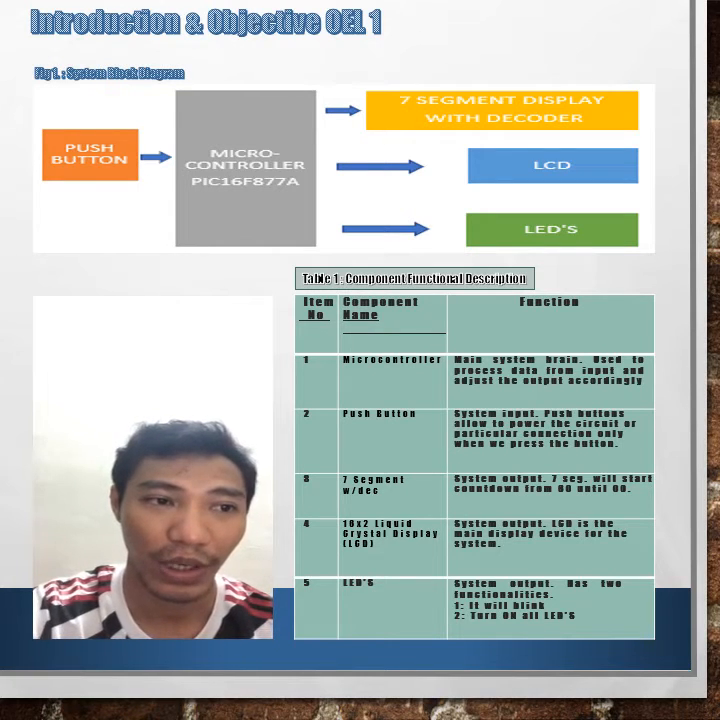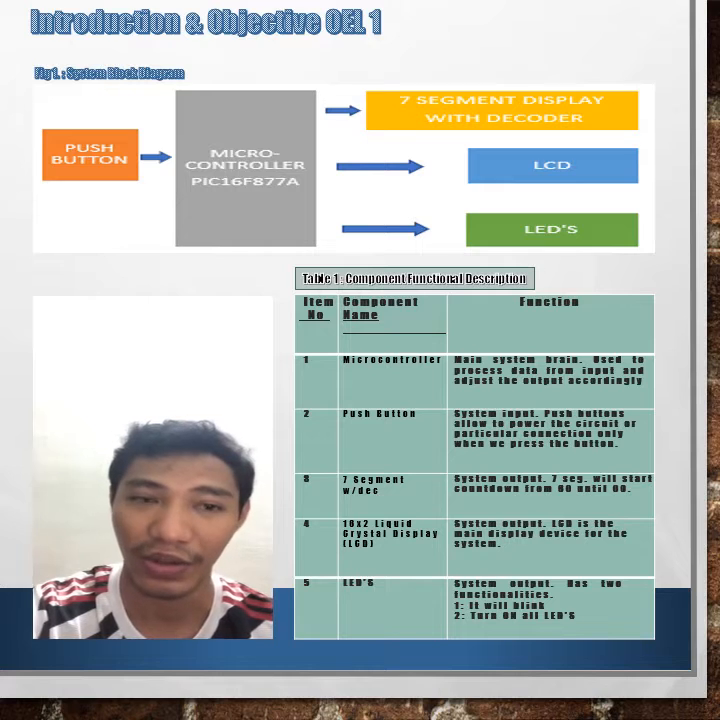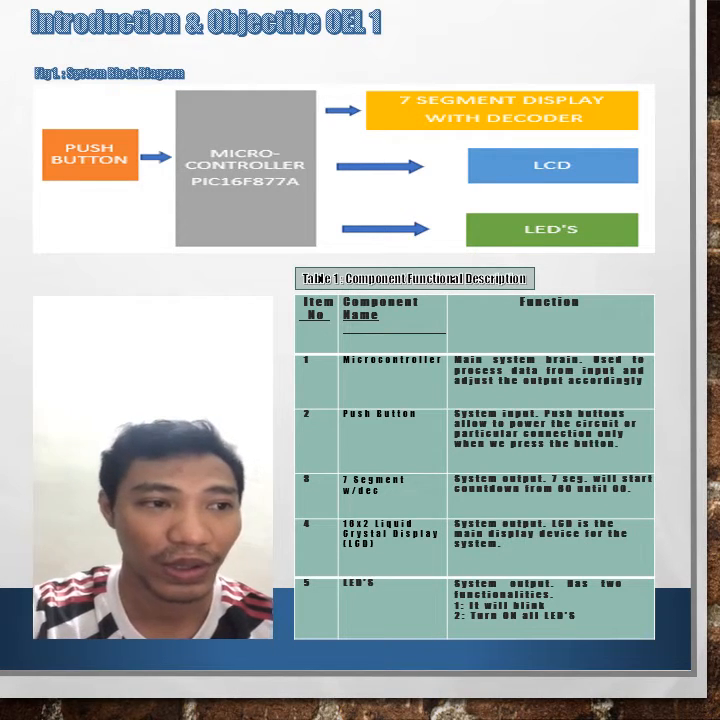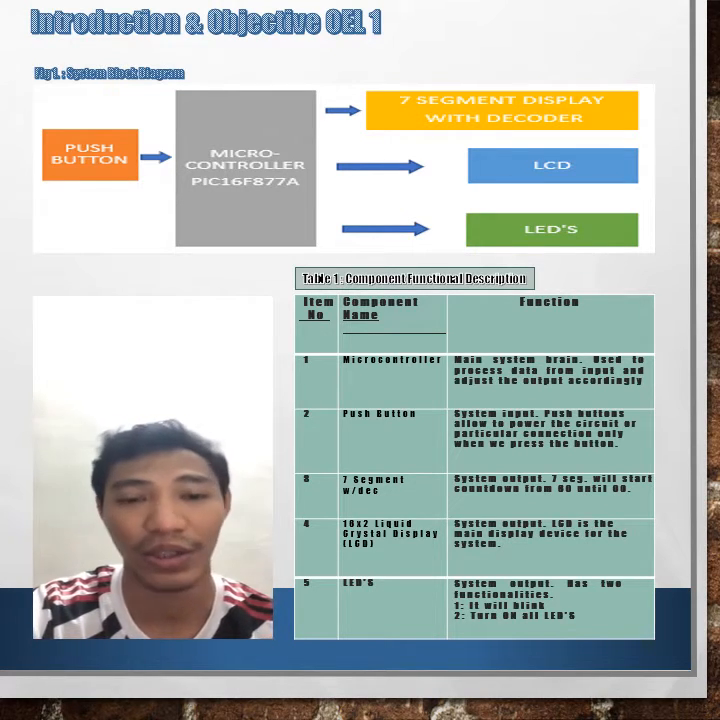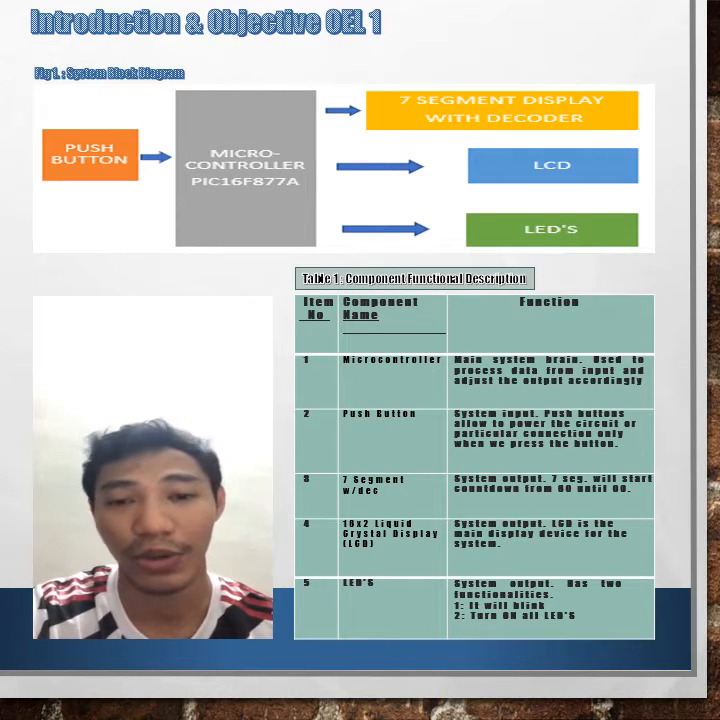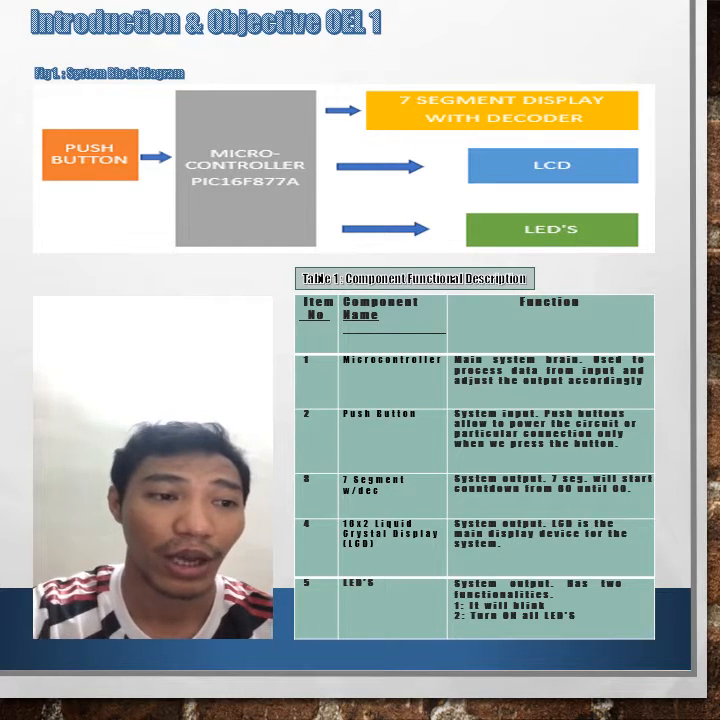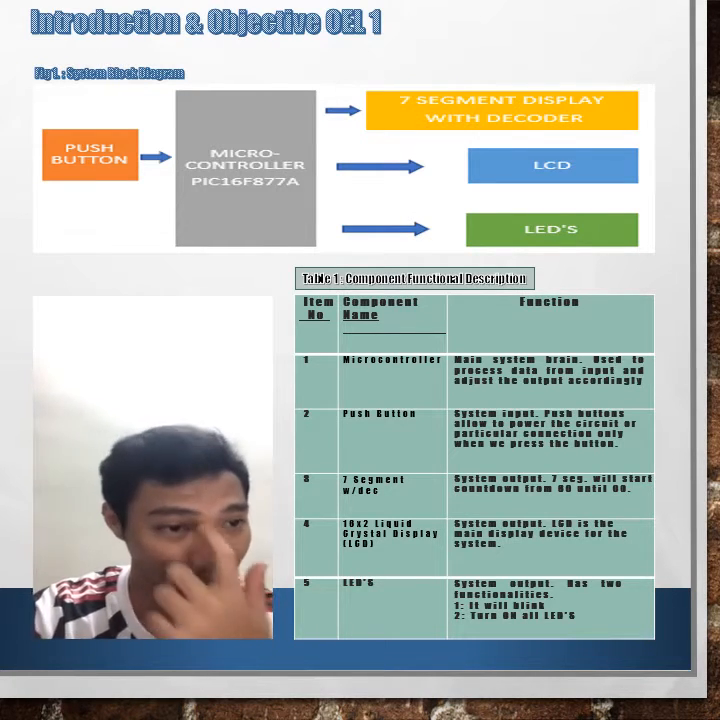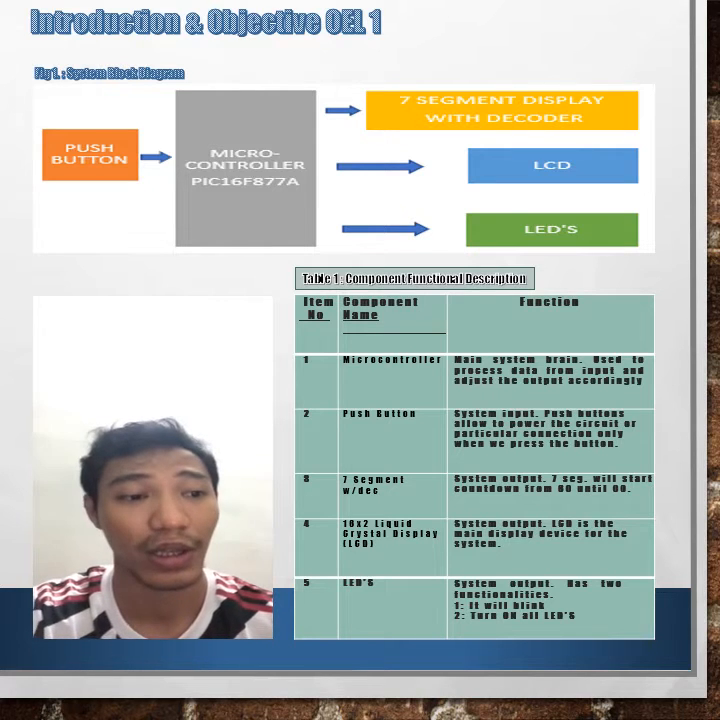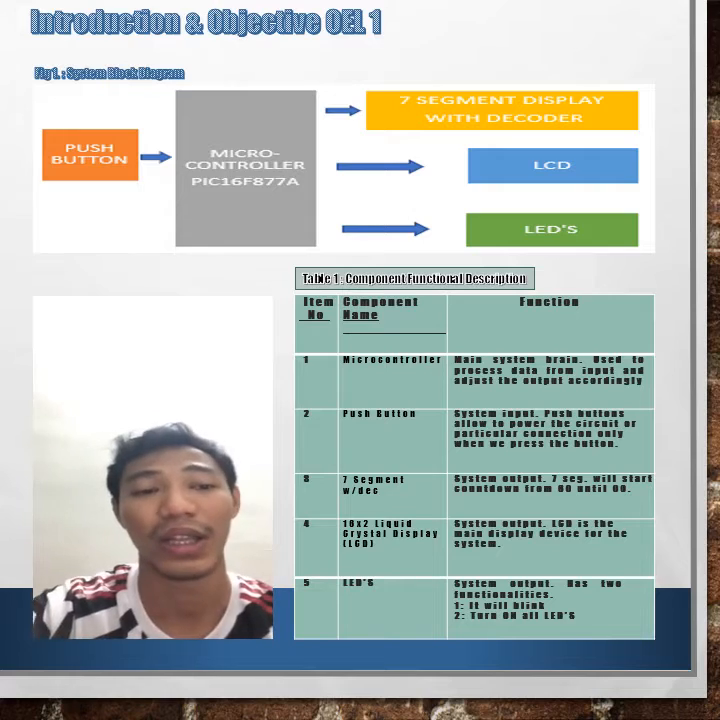The 7 segment will start counting down from 60 seconds until 0. The 16x2 liquid crystal display LCD, as a system output, is the main display device for this system. For the LED, as a system output, it will blink, and for number 2, turn on all LED.